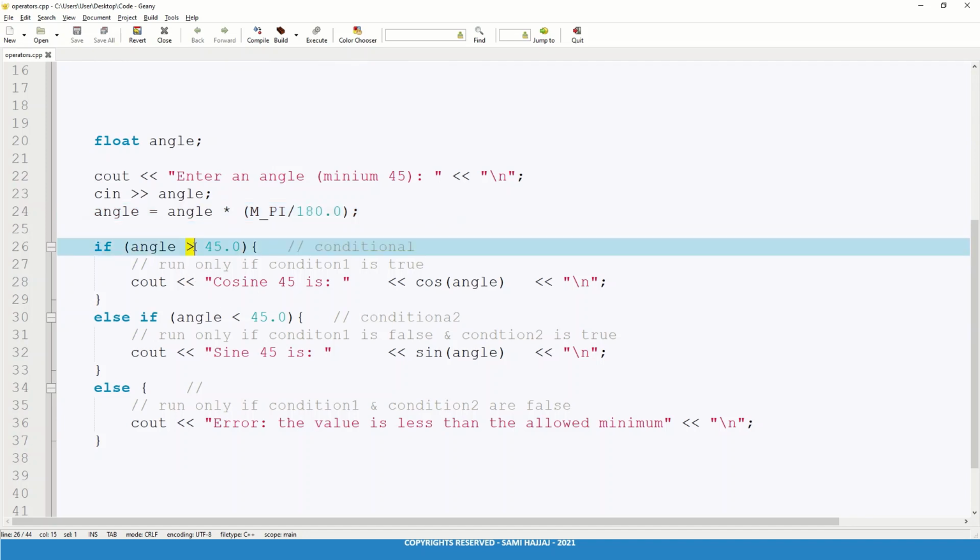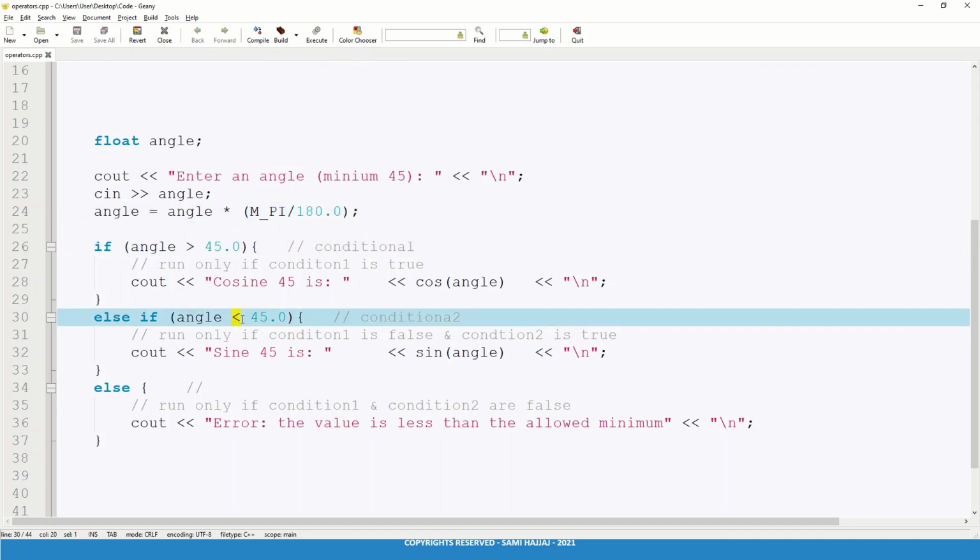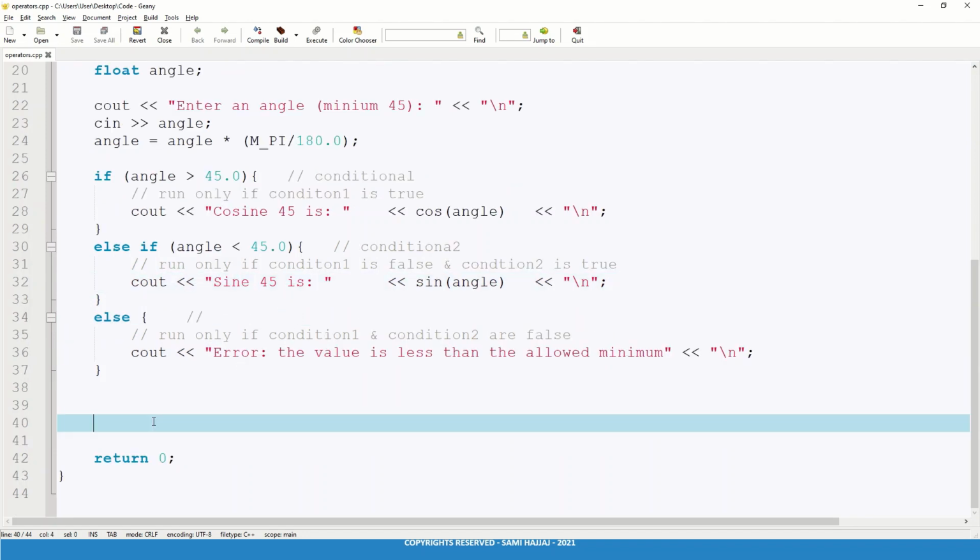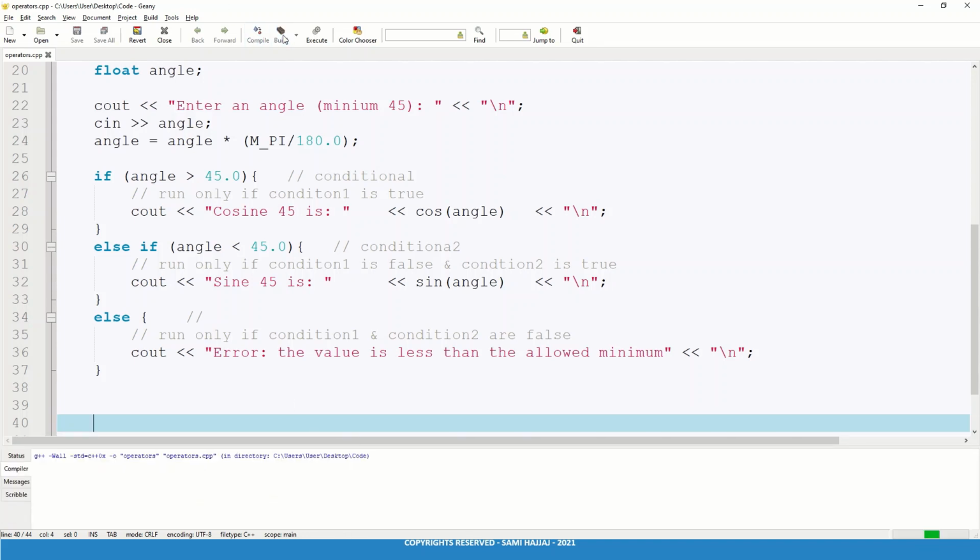45 is greater. This is less than 45, so it should not run. So compile, build. Oh, we have a build error. Okay, so let's try this again. Compile.